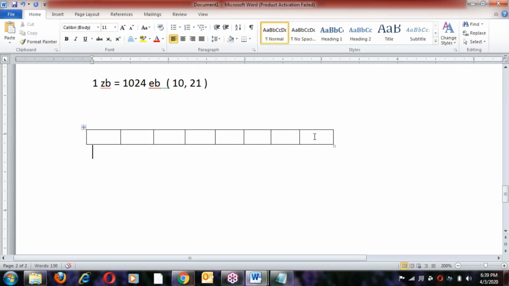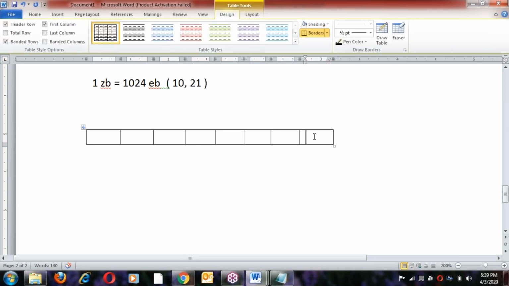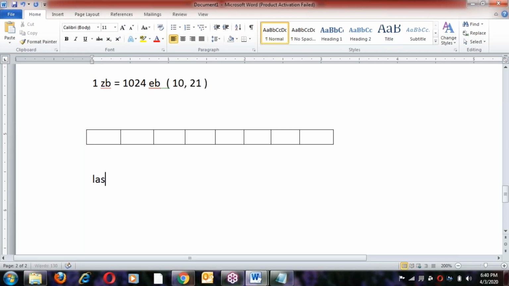This is 8 bits. So this is called the first bit, this is the second bit, this is the third bit, fourth bit, fifth bit, sixth bit, seventh bit, and eighth bit. Right to left. So this is the first bit, and this is called the last bit here. Last bit and first bit.